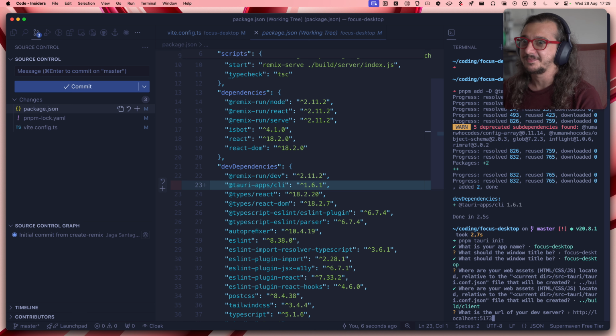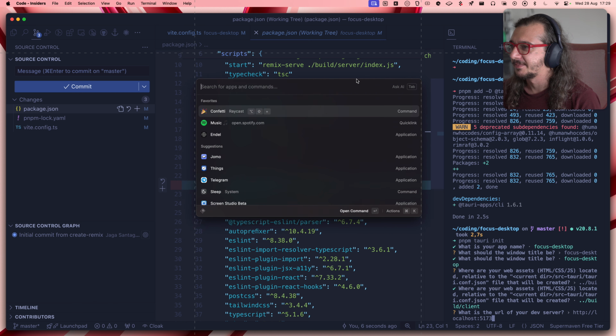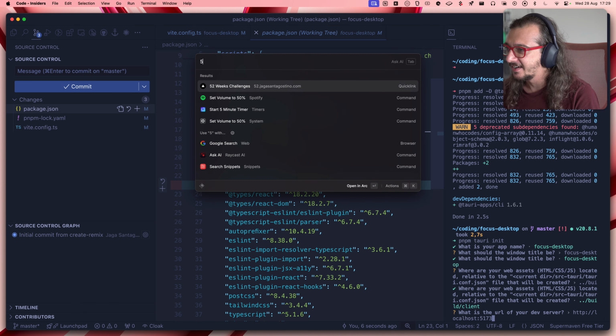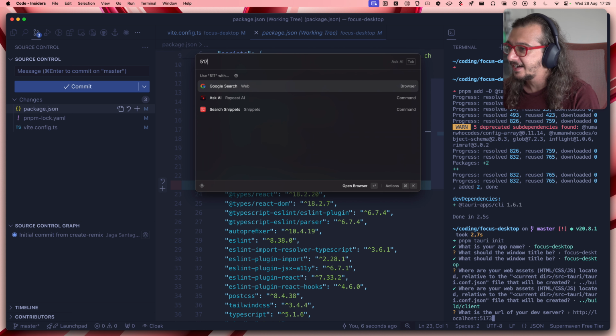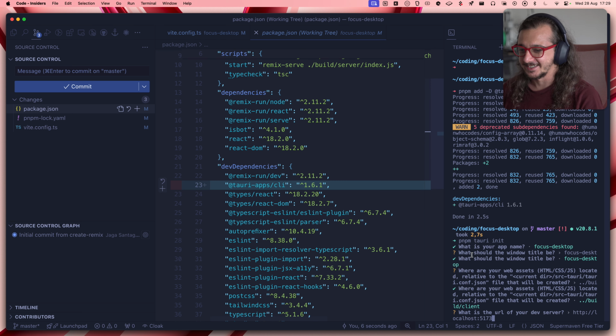5173. It took me ages to remember the Remix port, and I found out it is a mnemonic of Vite, like V-R-E-T. Yeti. So crazy.